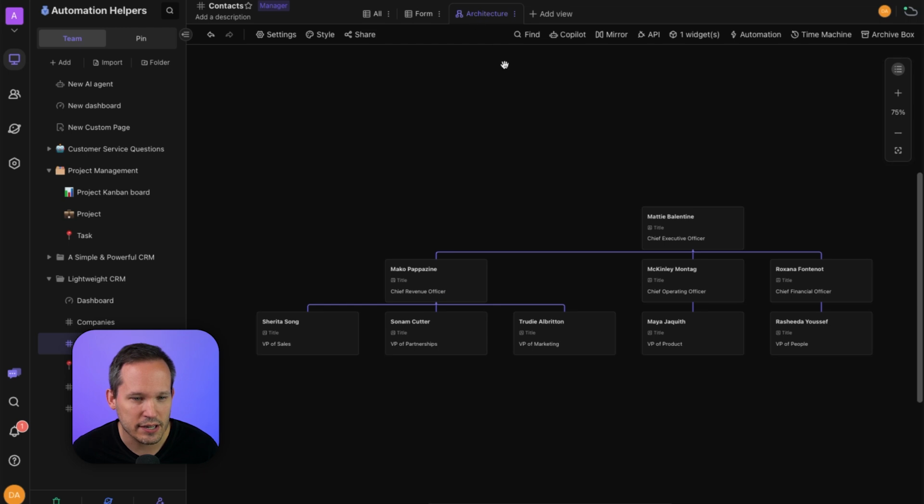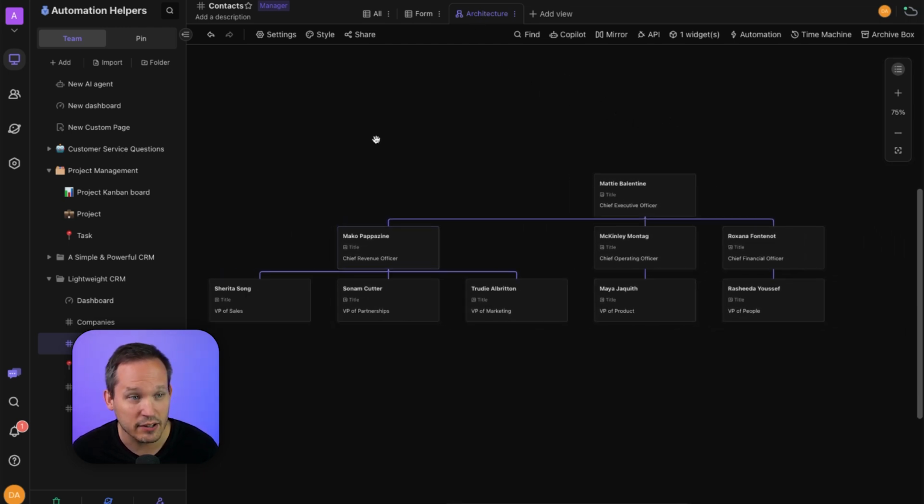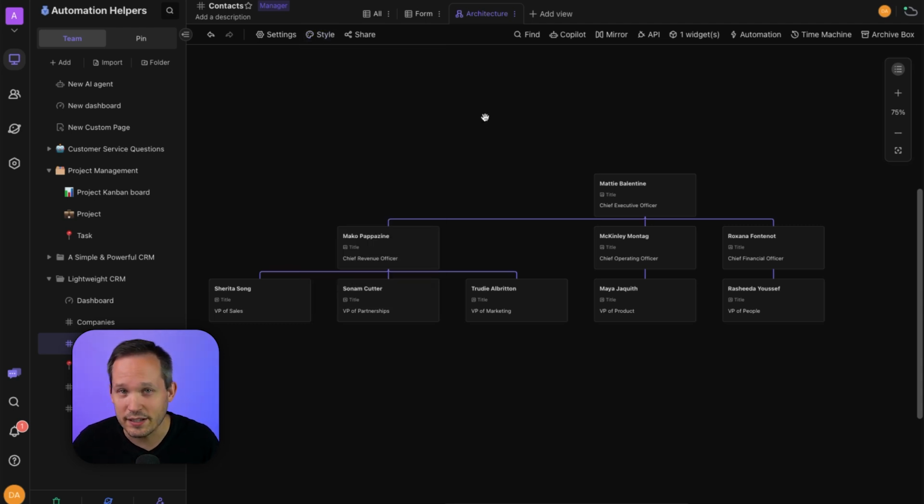And now in this architecture view, we can see what this actually looks like. We've got this nice org chart, and we can see the titles of the people. We can go to our style and choose which fields we want to show in this case, so title makes the most sense. So you could do this for something like a chart of accounts as well.